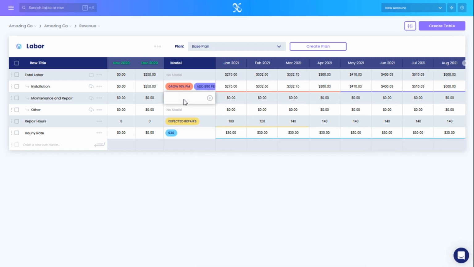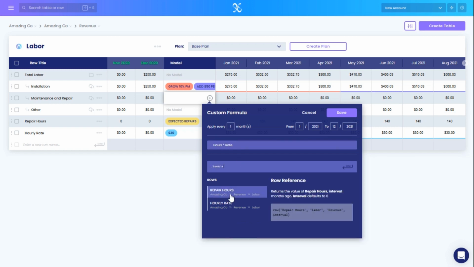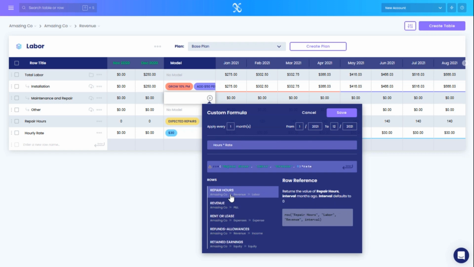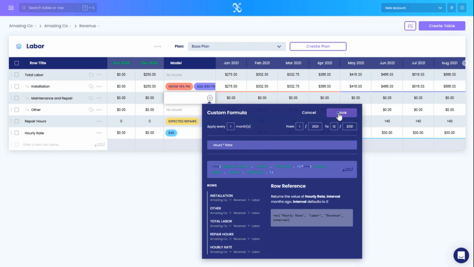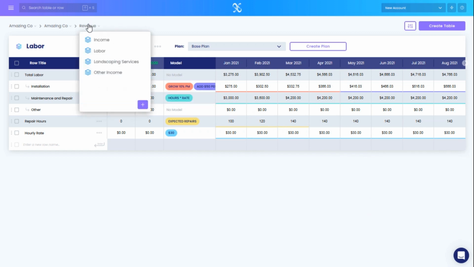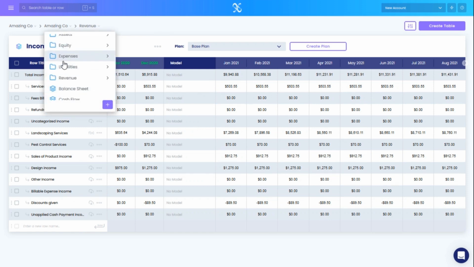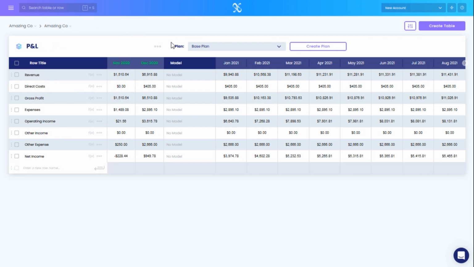Going back to maintenance and repair, all we need to do to reflect these drivers is add a custom formula, and then at the formula builder, enter repair hours times hourly rate using the click functionality so you can add the functions right away. Now you've created a driver-based forecast for this row. Both your income table and your P&L table will reflect these new forecasted values automatically because everything is linked.